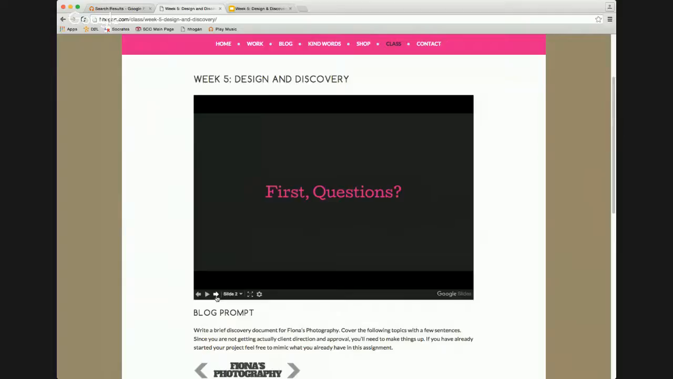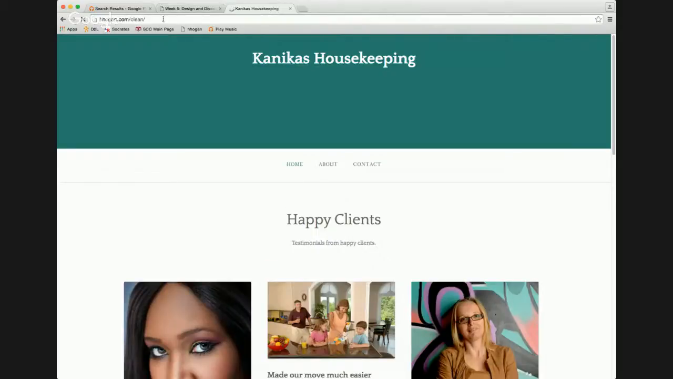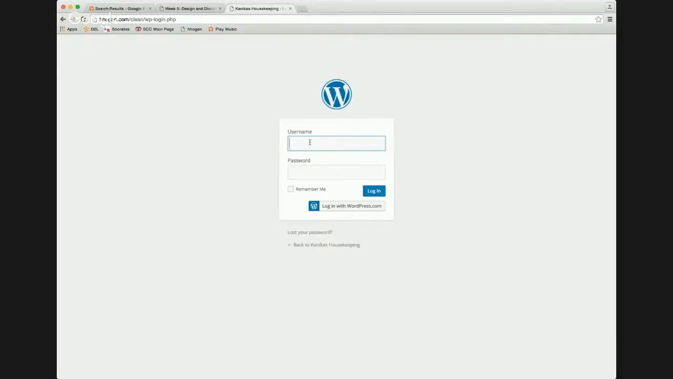Can you go over that process? Yeah. Let's go to this one. Hopefully I can remember how to get in. The other way would be to choose a theme that already has a slideshow on the homepage, which would probably be a photography type theme. So let's look at that.